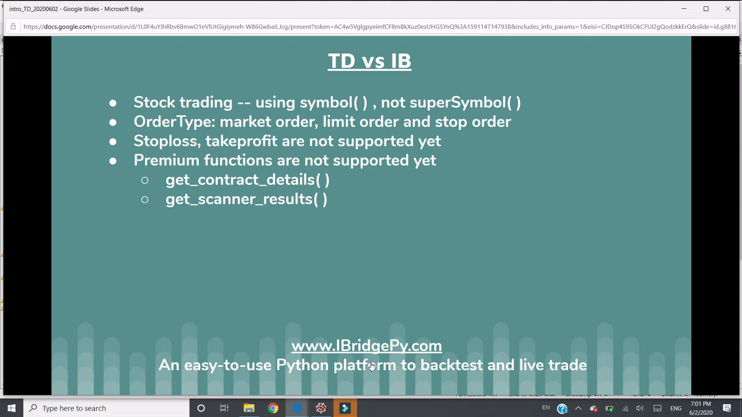When you are using IBridgePy to trade with TD Ameritrade, there are a few things you need to keep in mind because trading with TD Ameritrade and trading with Interactive Brokers are different in IBridgePy. First, we only configure IBridgePy to do stock trading, so do not use super symbol function, only use symbol. For TD Ameritrade, the order types IBridgePy is right now supporting are market order, limit order, and stop order. And stop loss point, take profit point are not supported yet. Also, premium functions are not supported yet because get contract details and get scanner results are functions supported by Interactive Brokers, not TD Ameritrade.